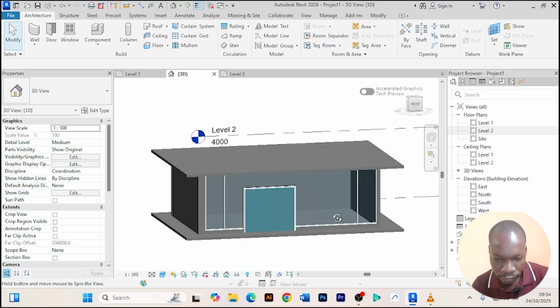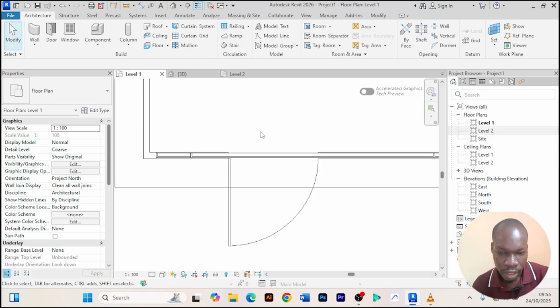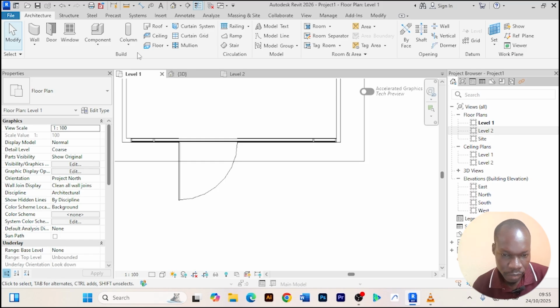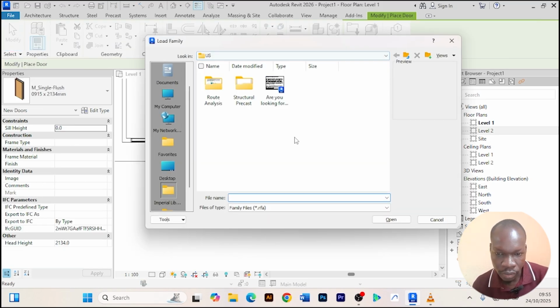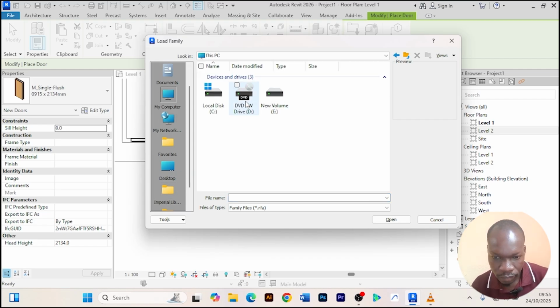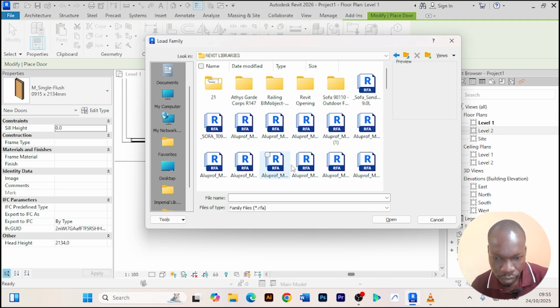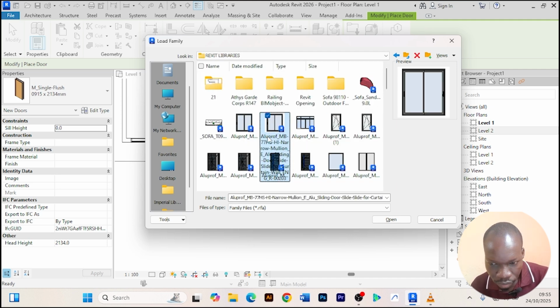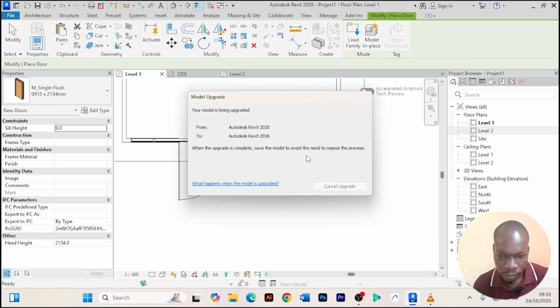Of course, if you have those that you have downloaded, I assume I have it. Let me just come to door, then you go to load family. It will take you to the browser of your PC. Go to your computer. I'll look for Revit library. Then I think this should be a curtain wall. Let me try this. Even this. Open it up and see if it works.